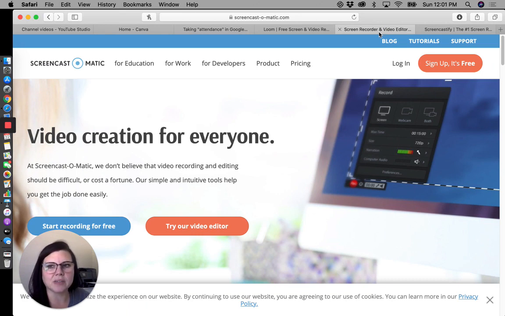I was having some issues with this, and I don't know if it was just that a lot of people were trying to use it. It is free. You have the option, as you can see here, to drag this to make the screen size whatever you want. You can just use the webcam, or you can use both. All of those options are available on Loom as well.